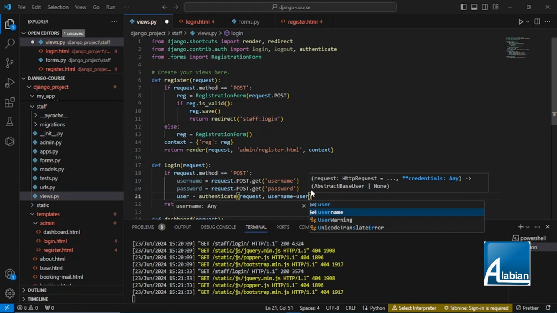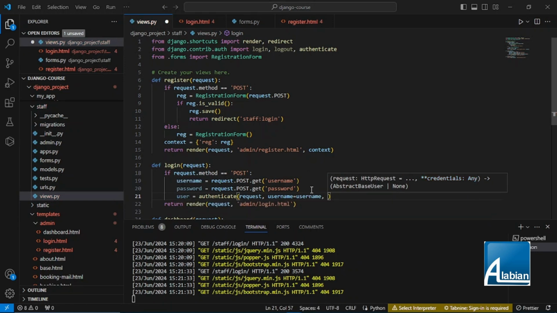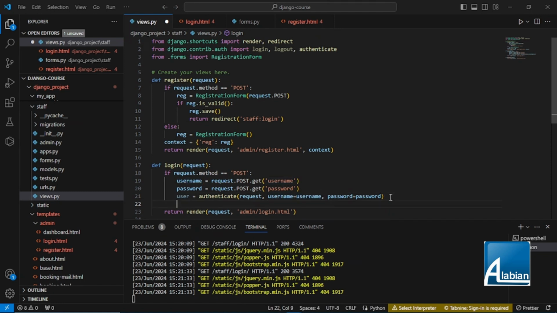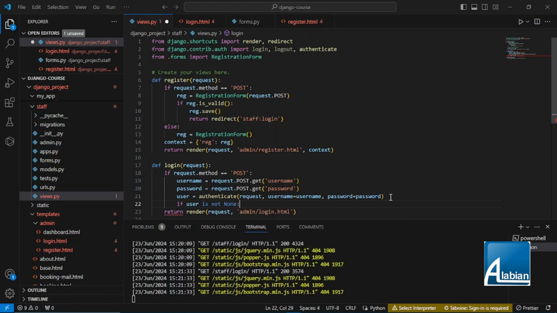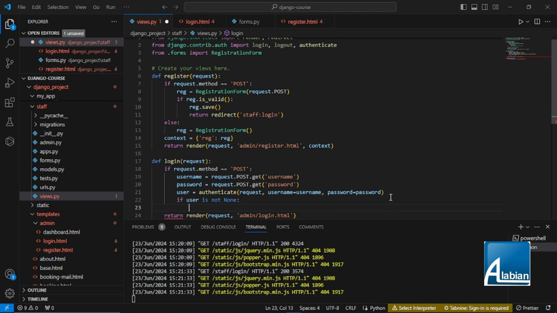That is the variable holding what the user puts in, right? And also check where password is equals to password. Now this password and this one after the equals to is my variable here. Then I'm going to check if user is not none. That is if there is a user with that username and password. Do we understand? If it is not none, there is a user.